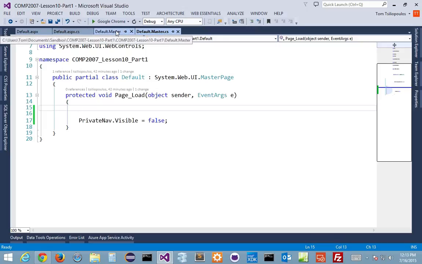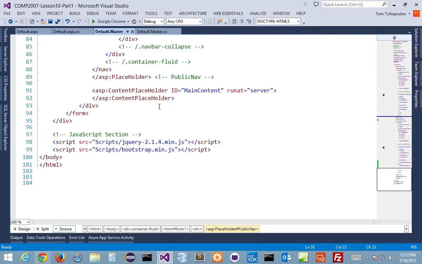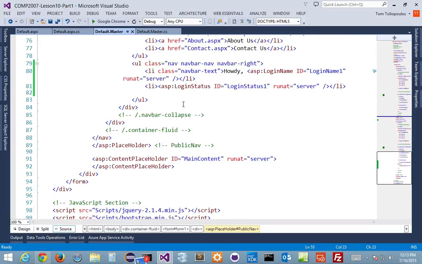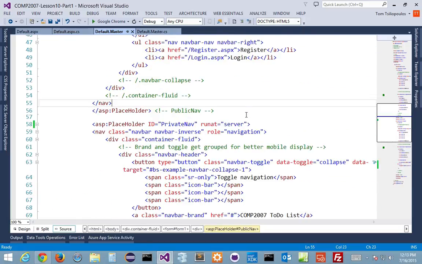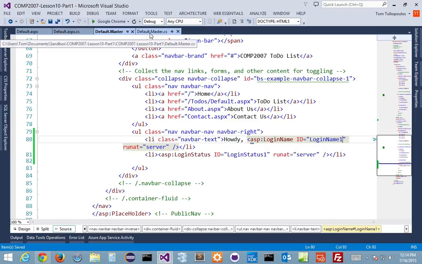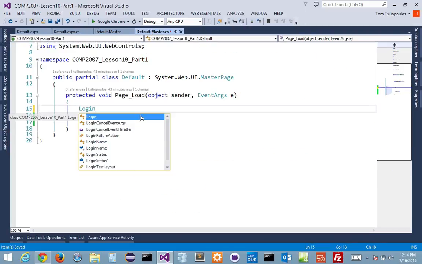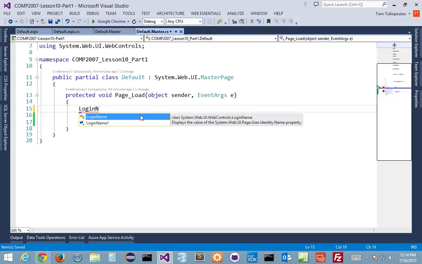And there's another thing I can do. I've added into my default master, way at the bottom, just as a test, its own control. If you notice in my second placeholder, my private nav, here's my login name as a control. I've got login name 1, right? Could I check to see if my login name is there? Does it exist? So let's see if I have access to login name 1.